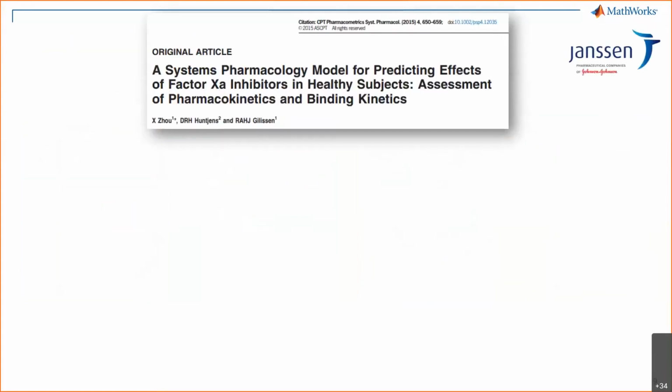To give you a quick idea of where this tool is being used, and then I'm going to show you that in case studies, I wanted to pick up a couple of papers from the literature from people we know of, people who have used Symbology in different types of application. And this one is about QSP, so systems pharmacology.